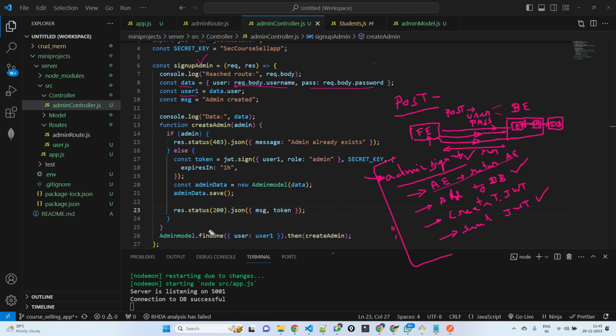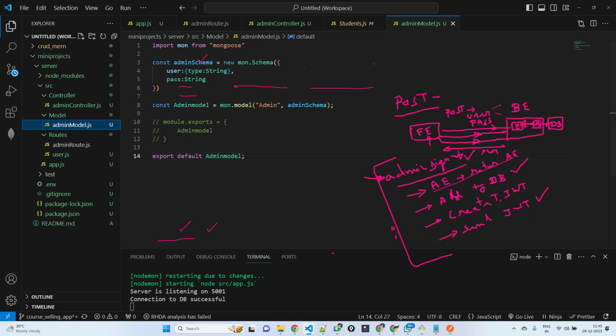And then I am using the admin model. The admin model is used to interact with the MongoDB database. So how do you create a model? To create a model, first you have to define the schema. From mongoose, you can do mongoose.Schema. Here you have username and password, and both are strings. So you first create a schema, and using the schema, you can create a model using the model function.